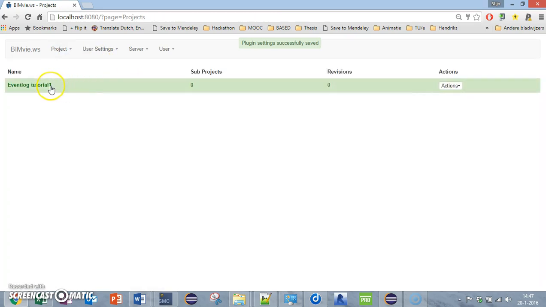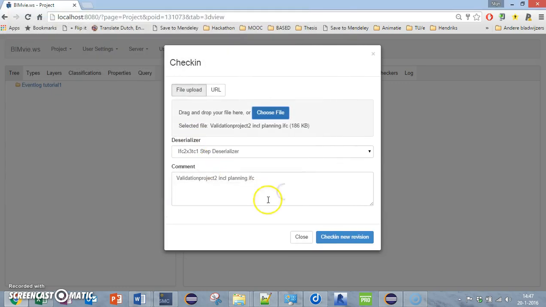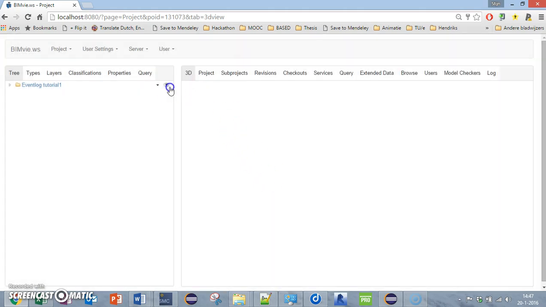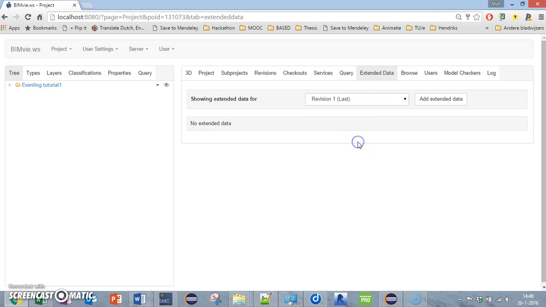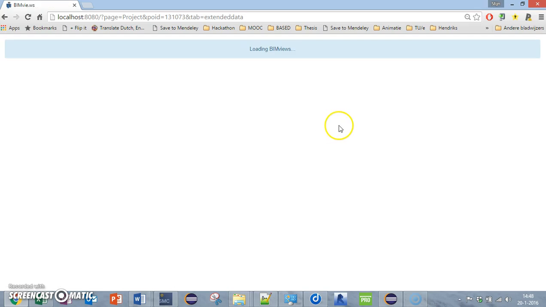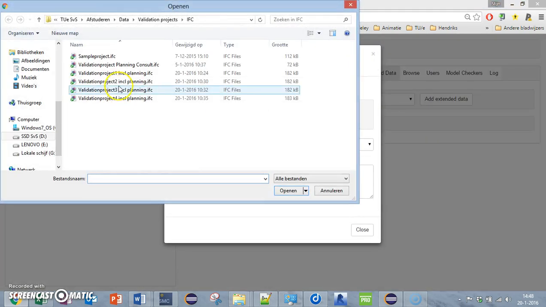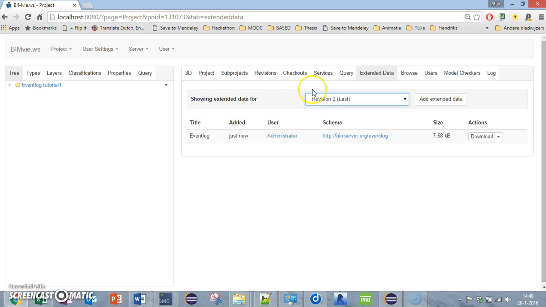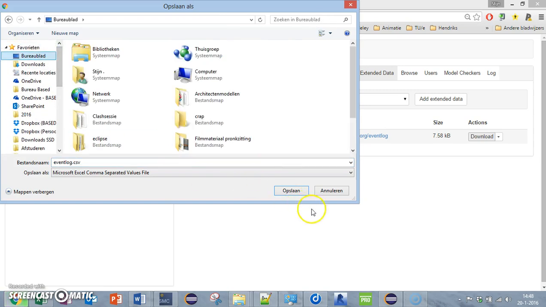I'm going to go to my project and check in, and use this file, checking in a new revision. Okay, and as you can see, this is my model, and if I go to extended data, there should be an event log. Okay, here it is. And if I download this one, let me see, there, event log.